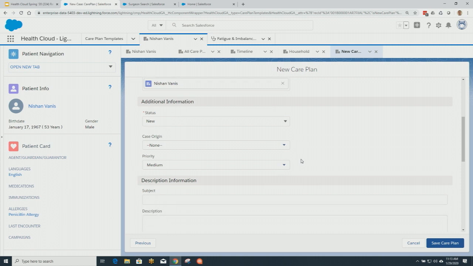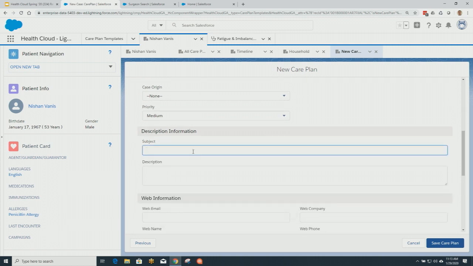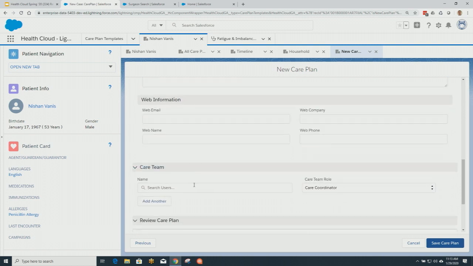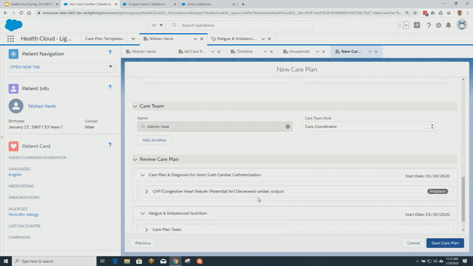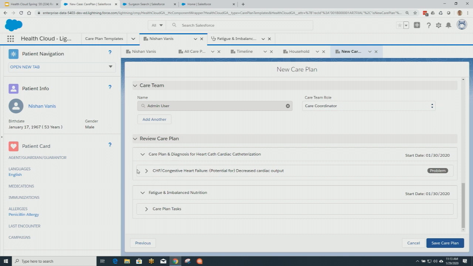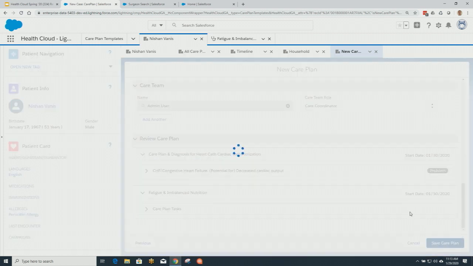And here, I would need to provide a subject for the care plan. So I can say this is the care plan for post-procedure recovery and nutrition. I would also need to assign the care plan to a user. I'm just going to pick a user here. And again, I can review everything that I selected in this bottom section here and then save that care plan.